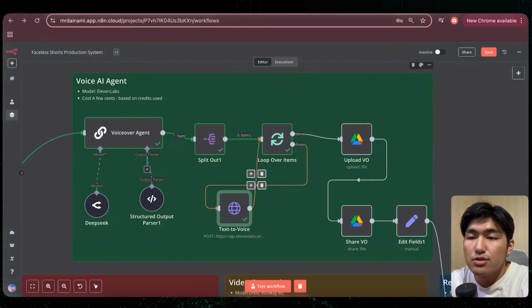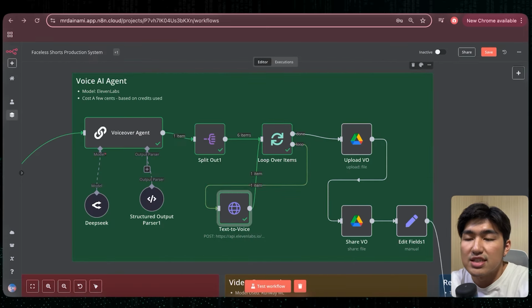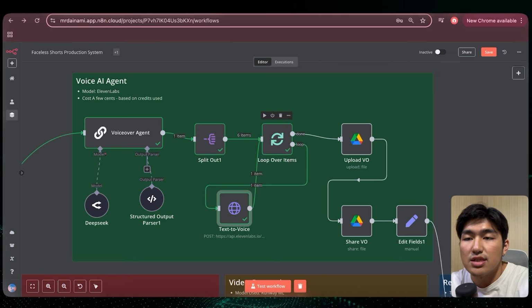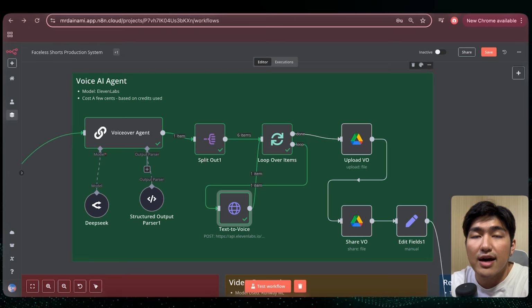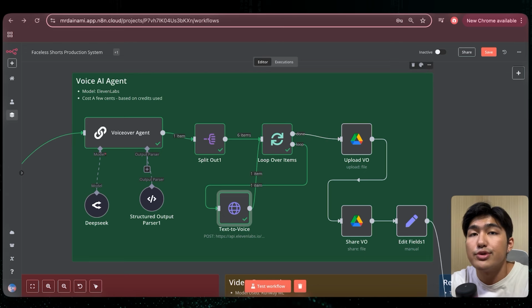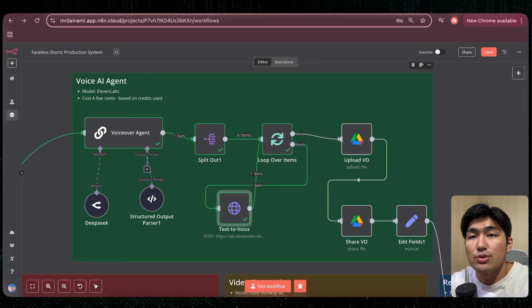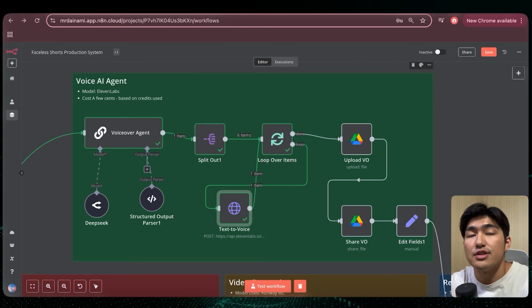Now for this loop node, make sure to connect it to our HTTP request over here, and then connect it back to the loop over item so that the loop works and it will always loop over and over again until it's done. And then for the done node, we're going to connect it to the next step after the loop has been completed. So to use the AI voiceovers, we want to upload it to our Google Drive so that we can store them and reference them later on for the video rendering.